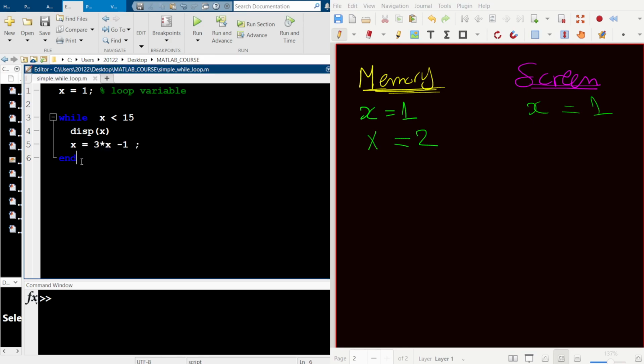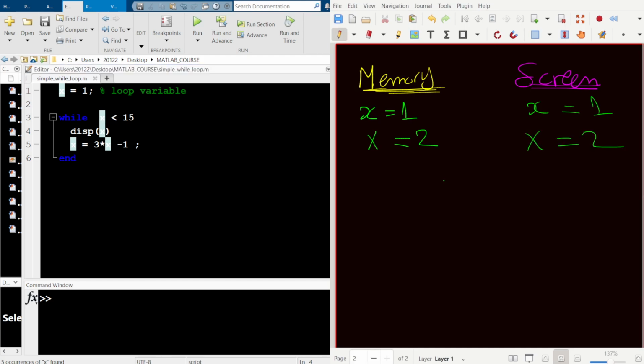But when you reach the end statement, you don't stop. Instead, you go up again to the while loop and check the condition of the while. So that's why it's a loop. It repeats. So x now is 2. Is it less than 15? The answer is yes. Then I go inside the loop. So I will display x. So x equal 2 will be displayed.